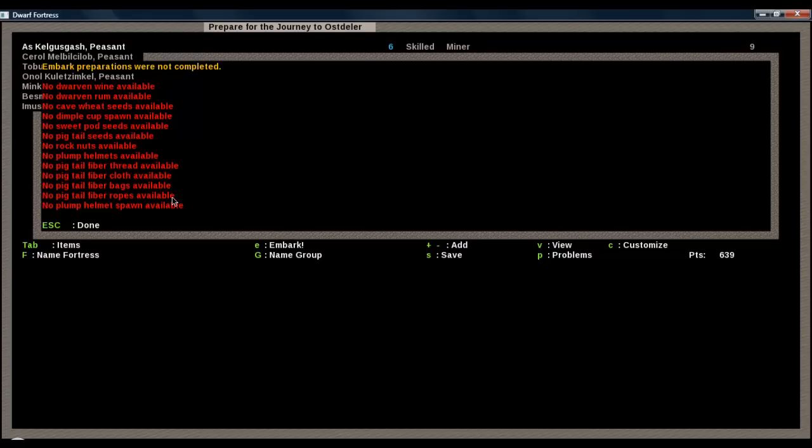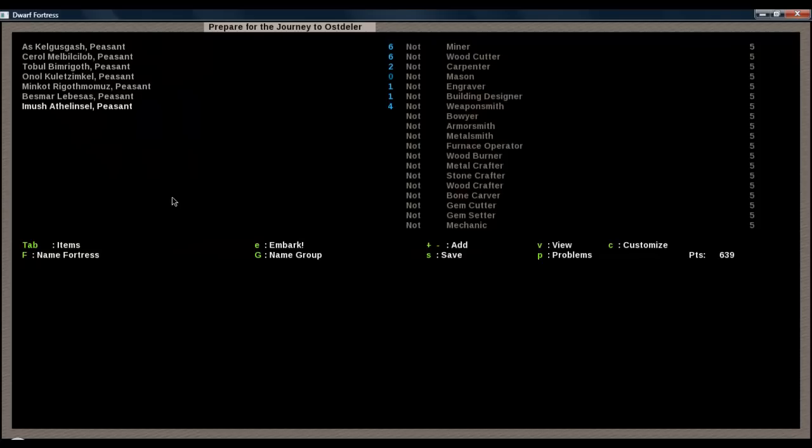Ooh, that's a lot of stuff. Apparently our civilization has no dwarven wine, no cave wheat seeds, no anything. Not even any plump helmet spawn. I don't know how our civilization can live. I mean, we don't have farming materials at all. So as a result, we can see in the bottom right here, there's tons of points left over in the embark screen. And what's this P problems?